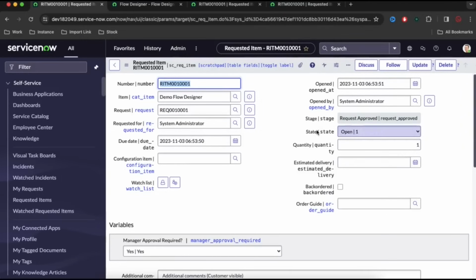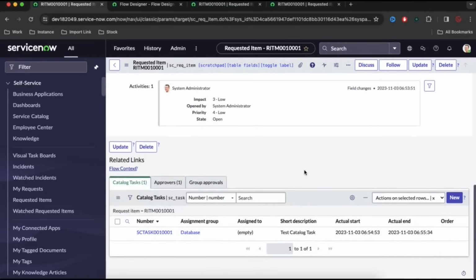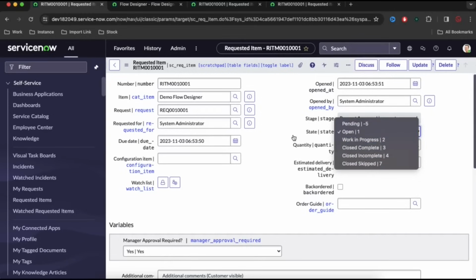Still our RITM did not close complete, right? So we just need to update that. So two things. First, we need to update the stage, and we need to close complete our RITM. Here the stage should be close complete, right? So that we need to do.